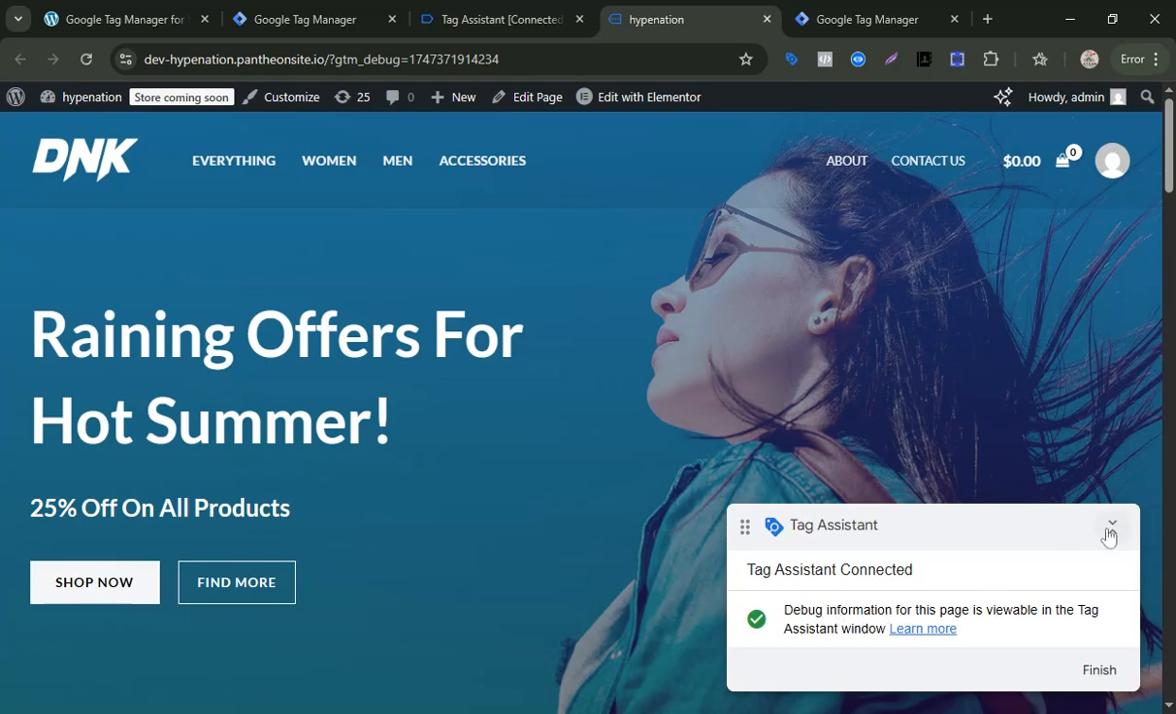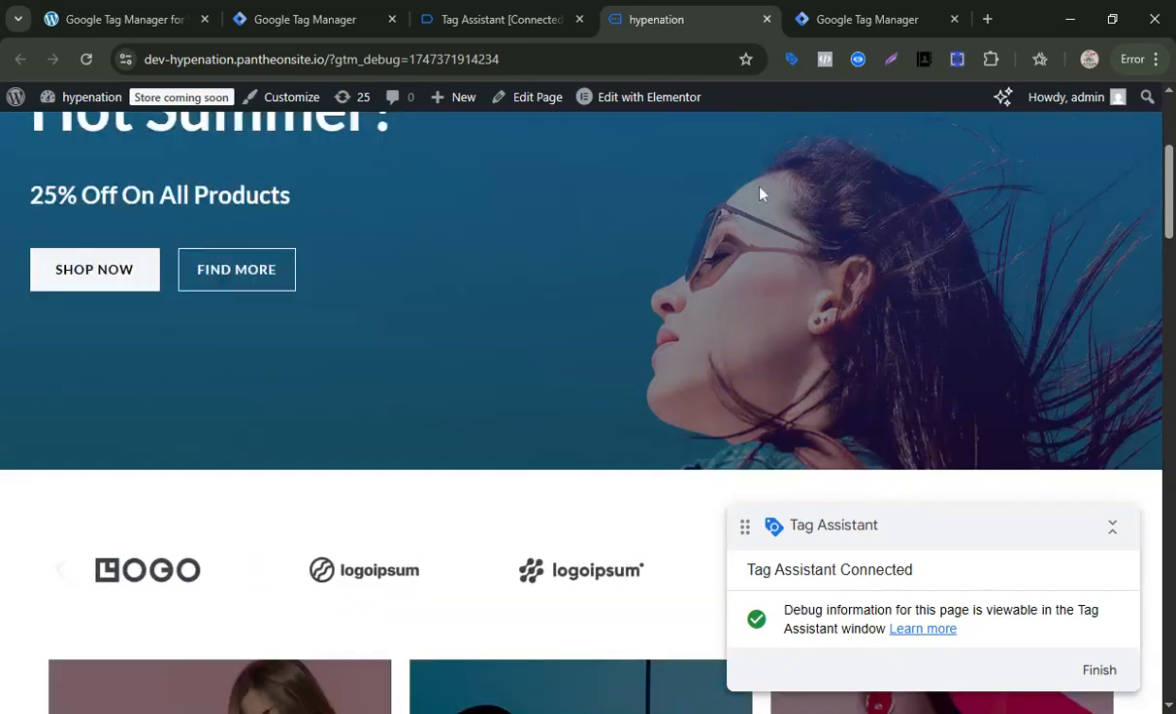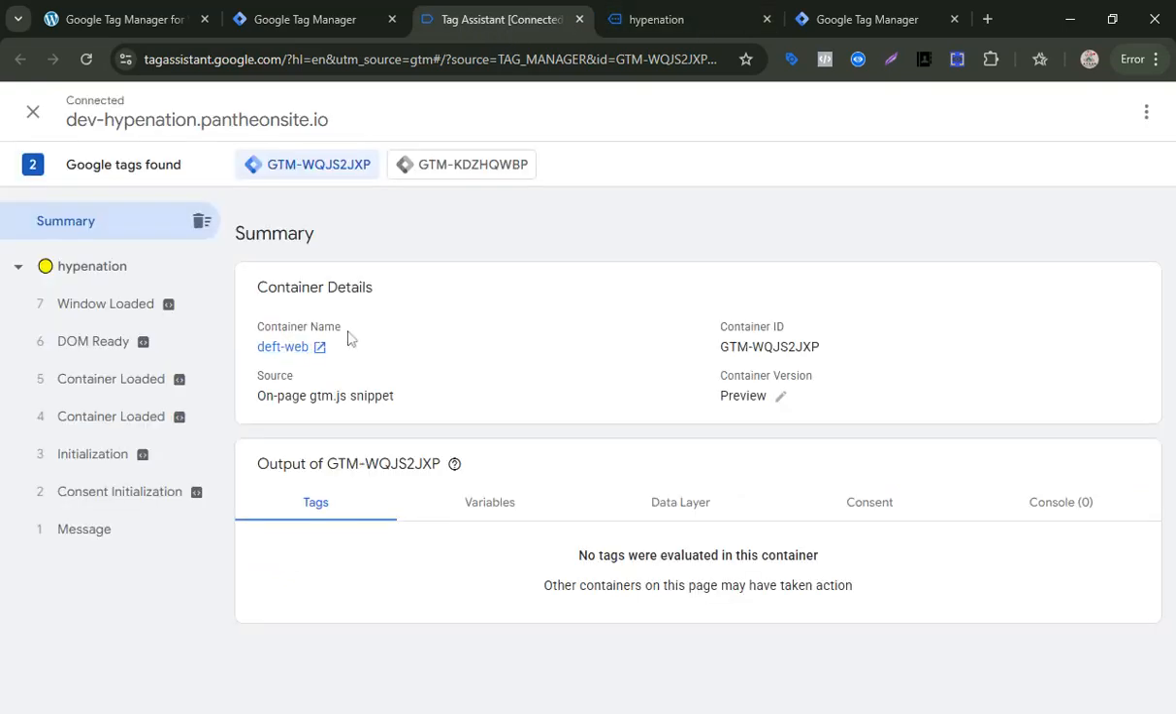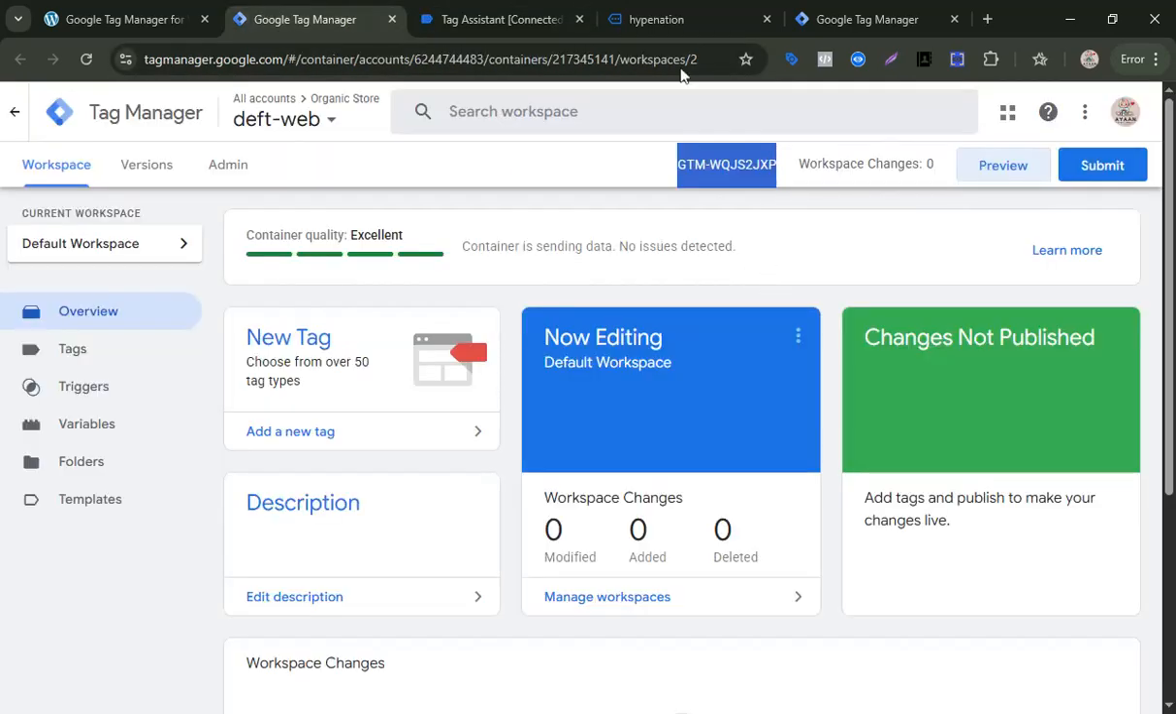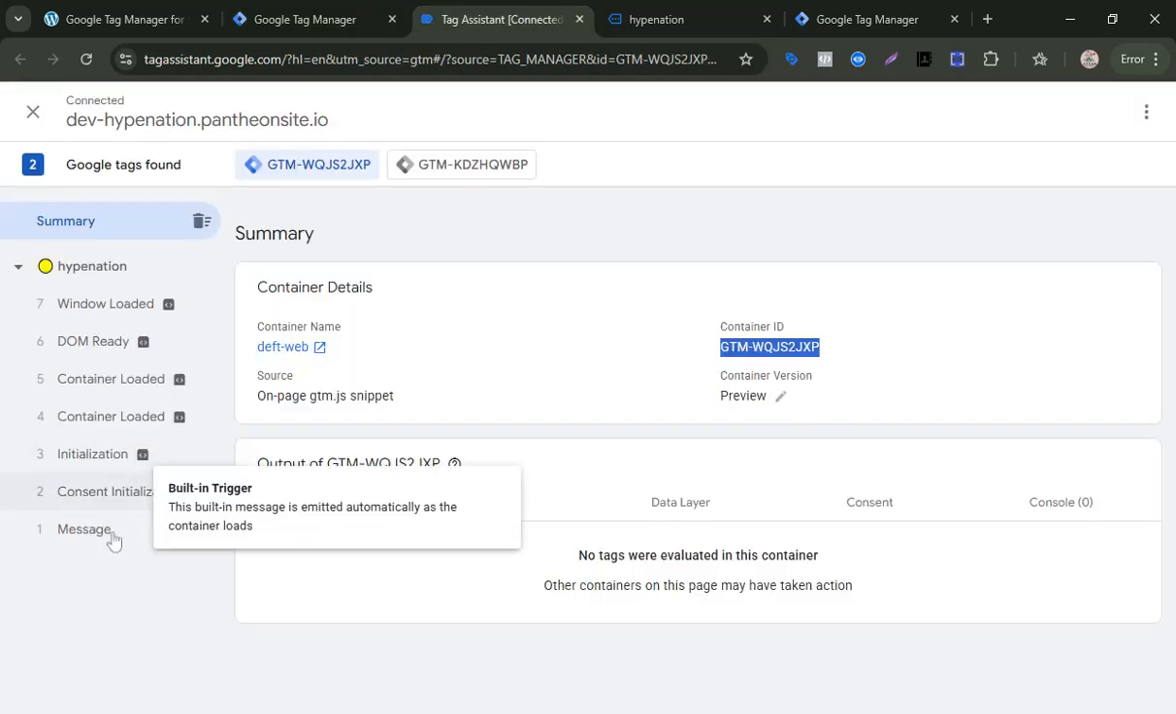Yeah, debug mode. Our connection to our Tag Manager is confirmed with Google Ads and our Tag Assistant. Container name, container ID. This is our container ID, something like that. This is the same. All is okay.